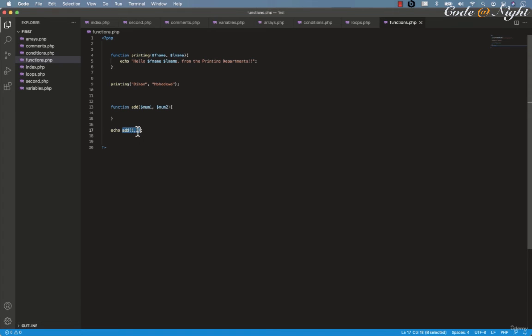So if I pass 1 and 2, I want to add them together and then return them. So if you want to return a value, you simply use the return keyword and then say what is the operation. The operation is num1 plus num2. Dot is used when you're using text. Plus is used when you're using numbers. So it works as an addition.